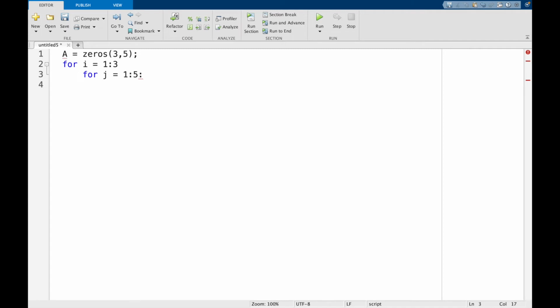And now we need to say, well, what happens to the ij position? So our first guess might be to do something like 5 times i, so 5 times the index of the row, plus j, the index of the column. And then remember, we need 2 ends here to end our for loops.